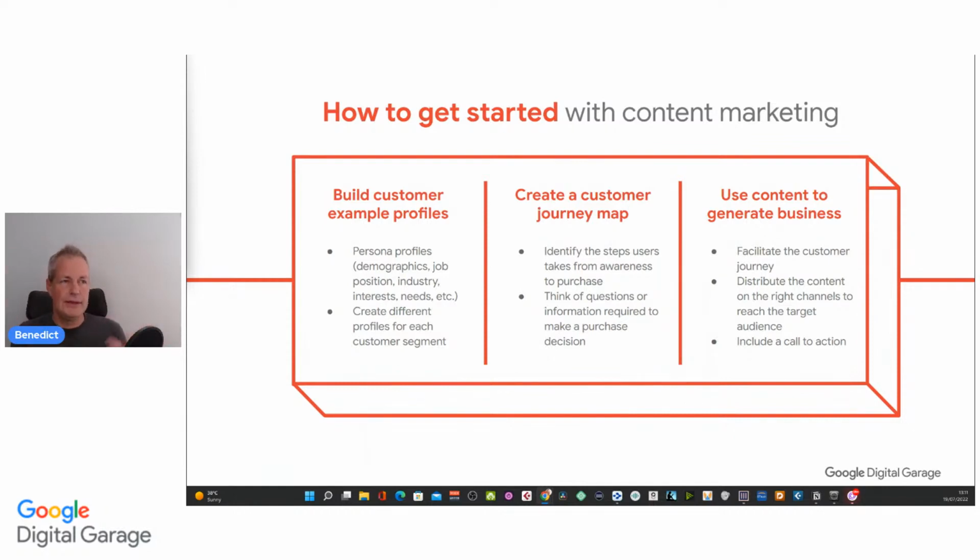But the more you can find out this information, we say no end, know your audience, and it is so important, because of course, you need to know as much as possible. So to make sure that you are communicating with them as clearly as possible and getting things across. Think of questions or information required to make a purchase decision.